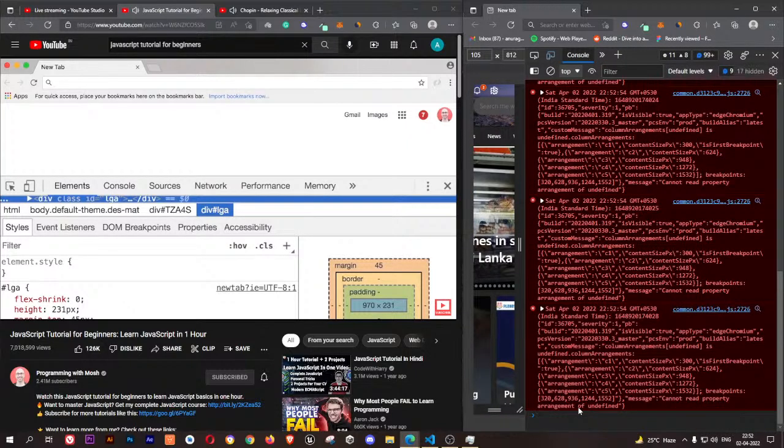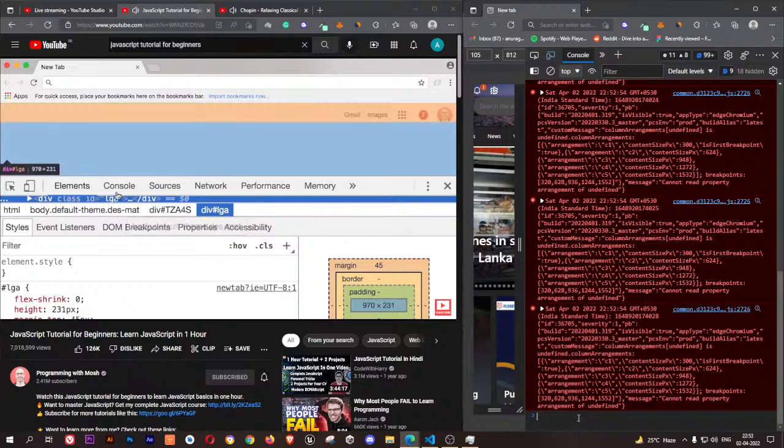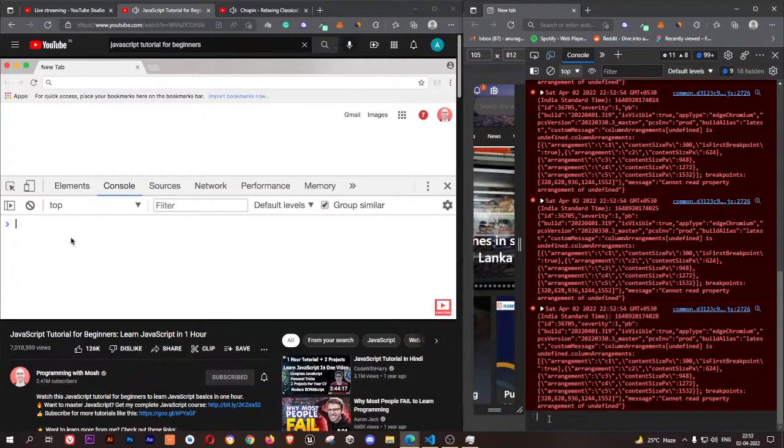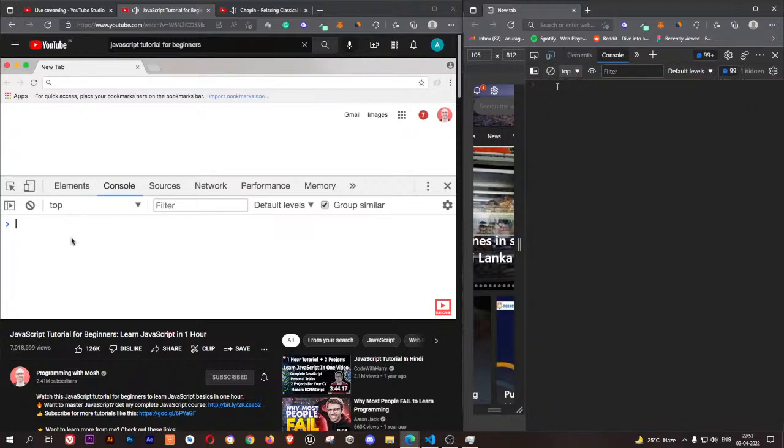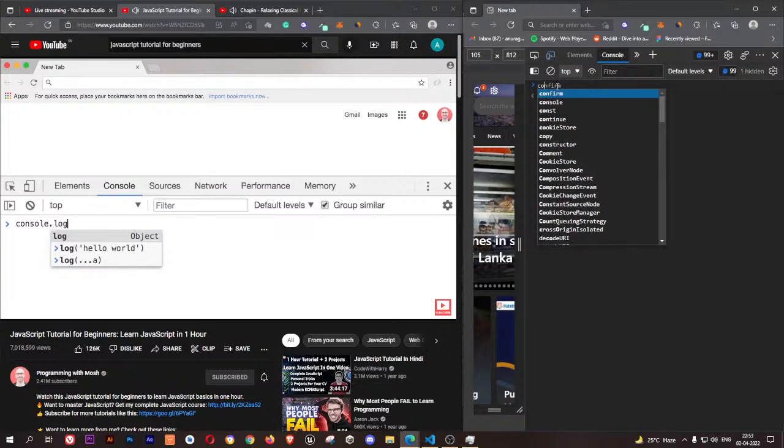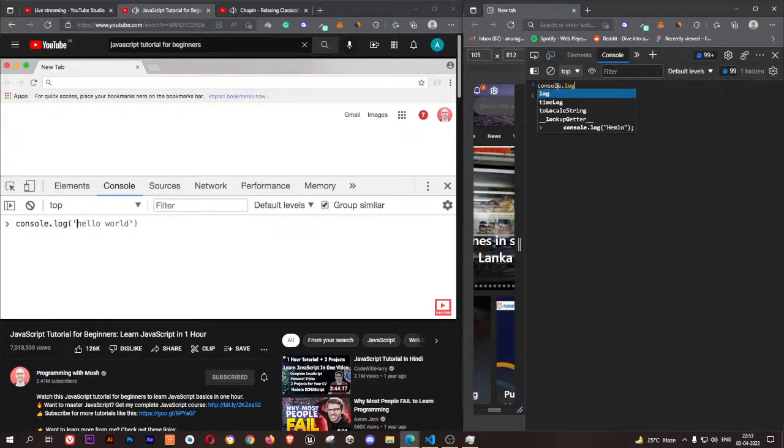Now this opens up Chrome Developer Tools. Here, select the Console tab. This is our JavaScript console, and we can write any valid JavaScript code here. So type this, console.log, put a single quote here, and then hello world, another single quote to terminate, close the parenthesis, and add a semicolon at the end.